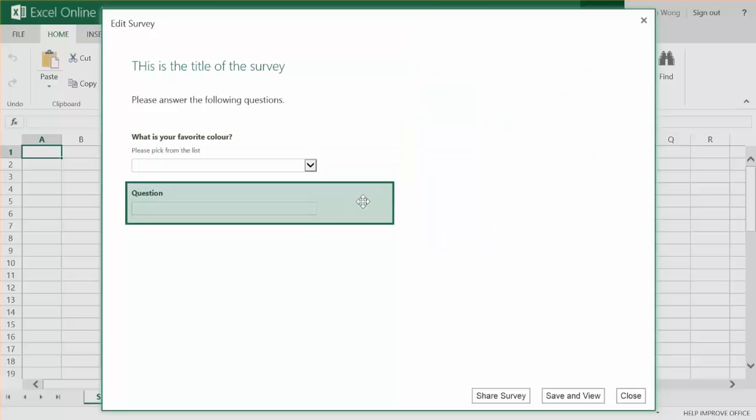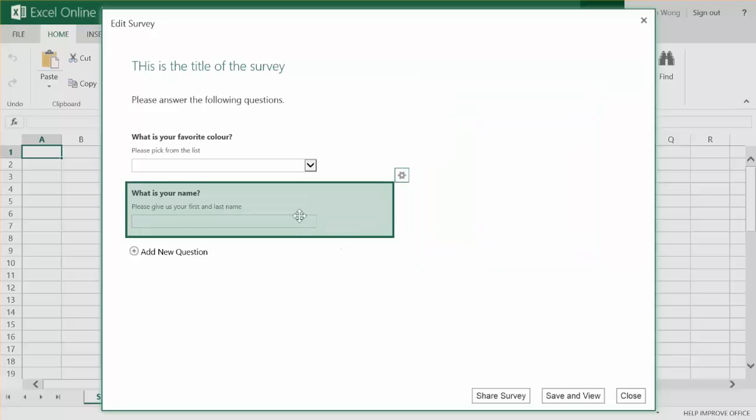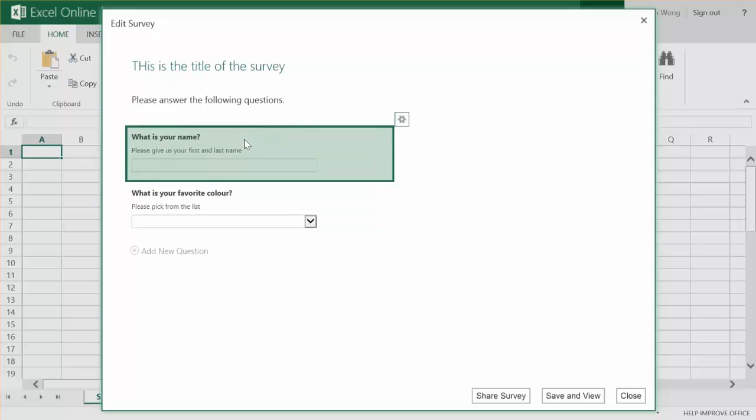Let's add another question and say, what is your name? Please give us your first and last name as their help. And we'll leave this as regular text and click done. Now we realize that we may want to make this the first question. So we can do things like drag this question to make it the first question, so that becomes the first question we ask and then the second. Once we're done, we can save and view, and this will preview what it is that we're going to be surveying our users. Or we can just go here and share it right from here.